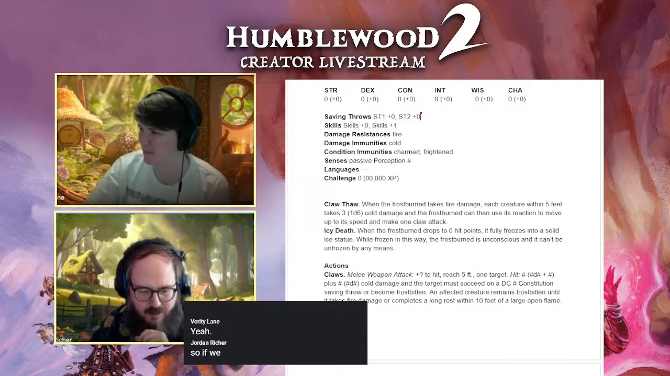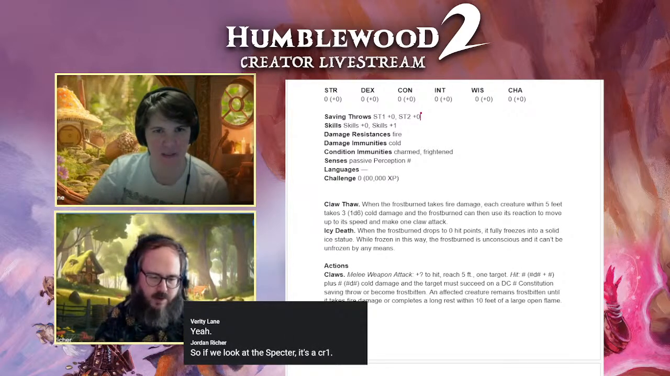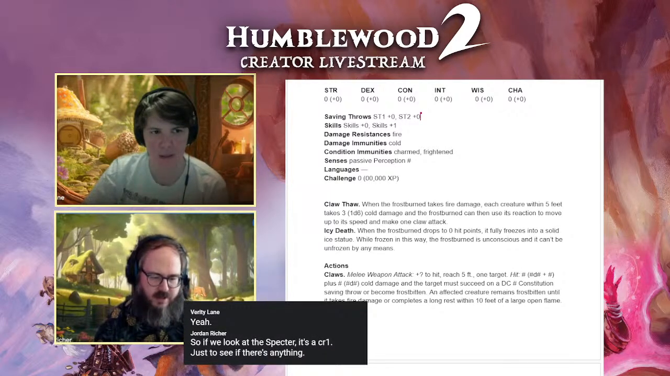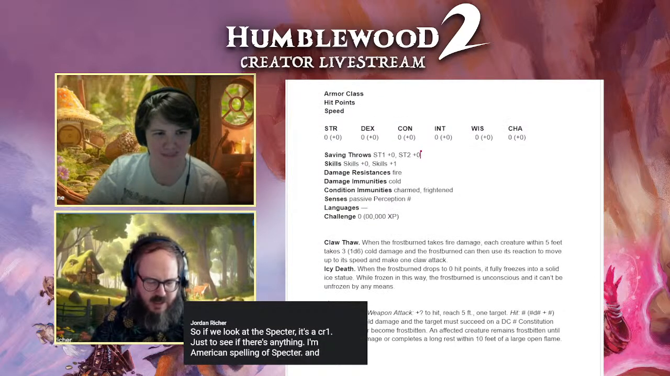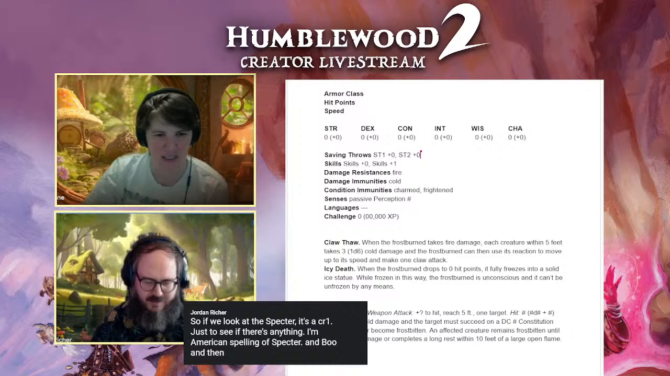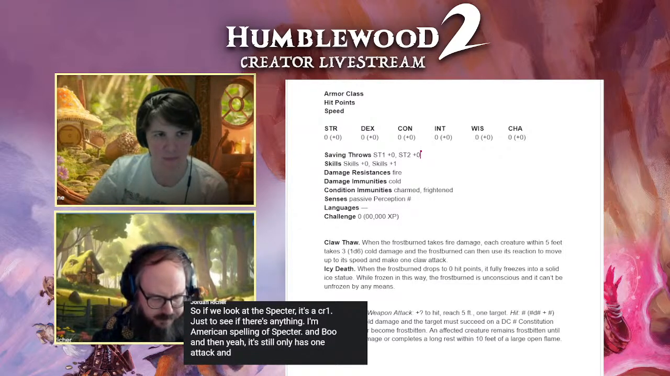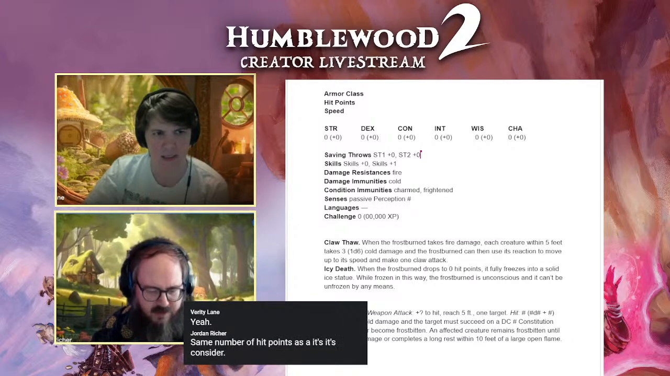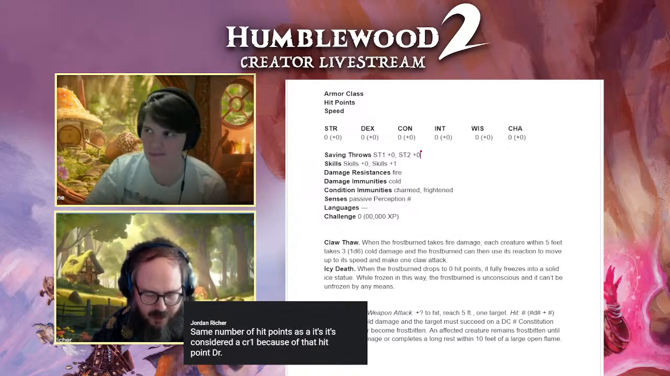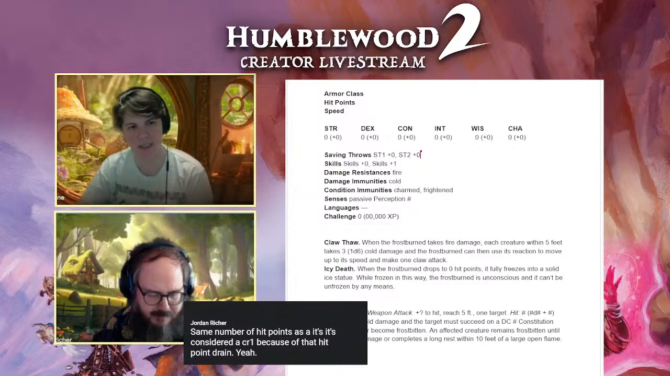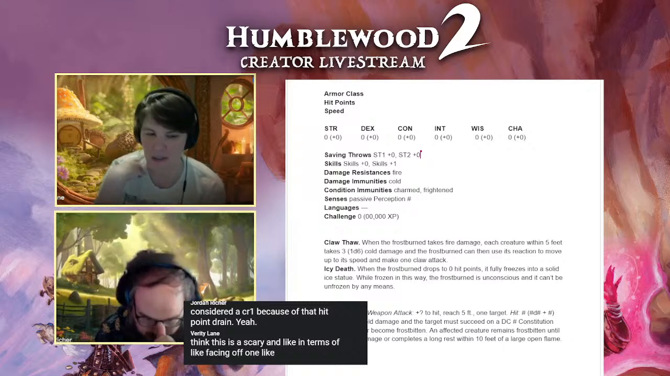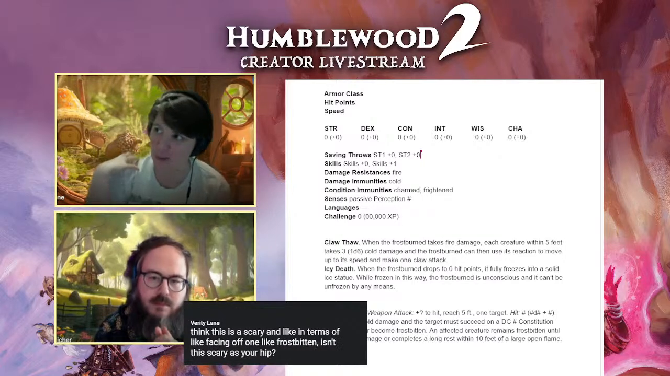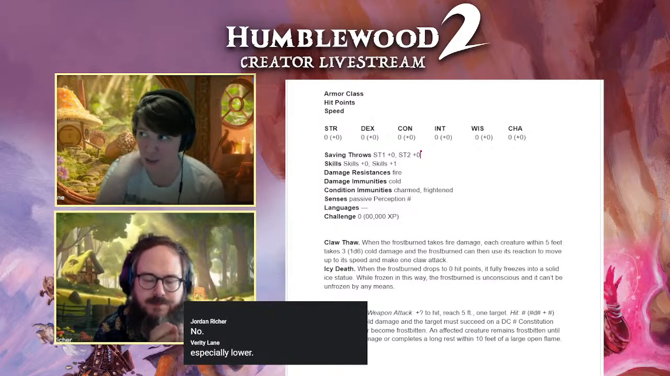Yeah. So if we look at the Spectre, it's a CR1, just to see if there's anything. American spelling of Spectre. And it still only has one attack. Same number of hit points, and it's considered a CR1 because of that hit point drain. Yeah, scary effect. I don't think frostbitten is as scary as your hit point maximum getting drained, especially at lower levels.